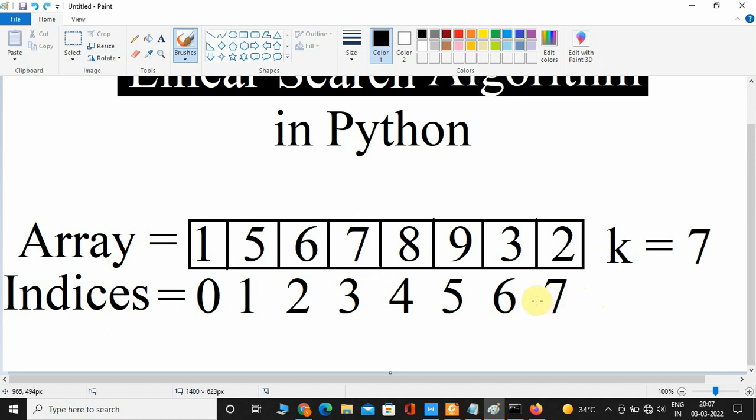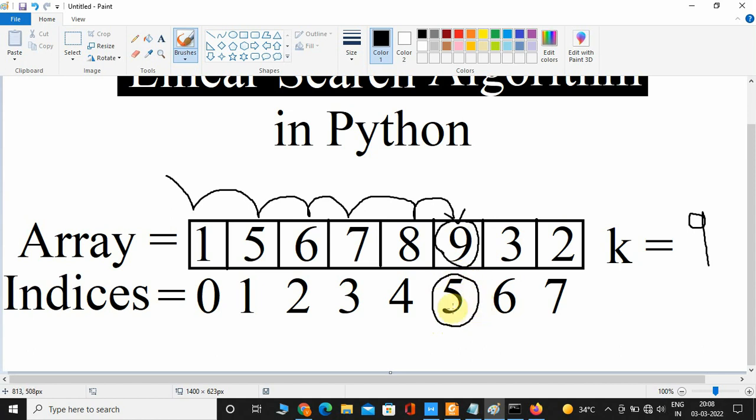Now let us assume that we want to find the index of 9. So now the key value will be 9. Again it will linearly iterate through this array. If it finds that key value, so here 9, it is going to return the index of 9. So the index of 9 is 5.